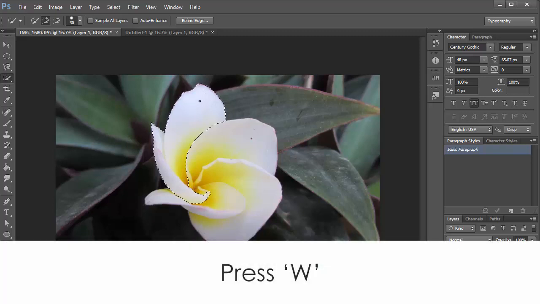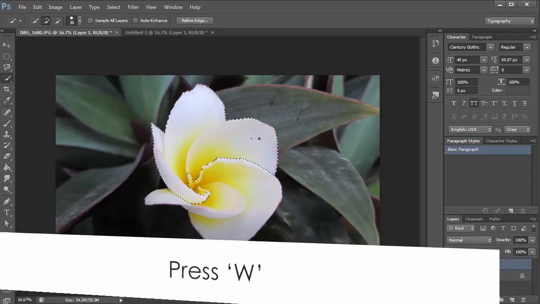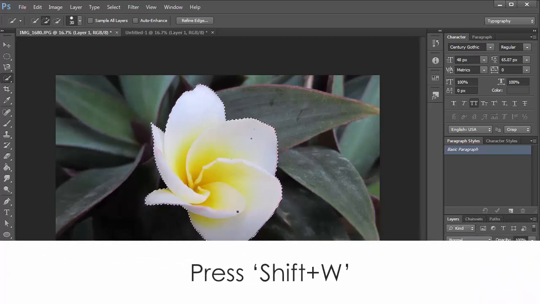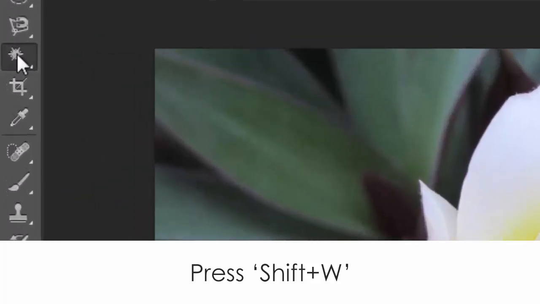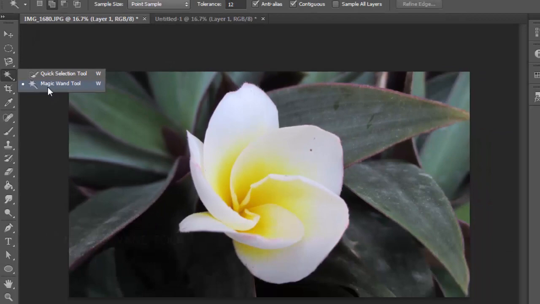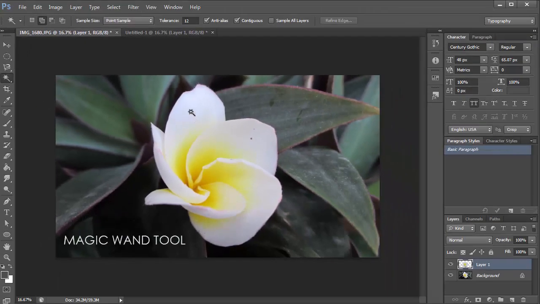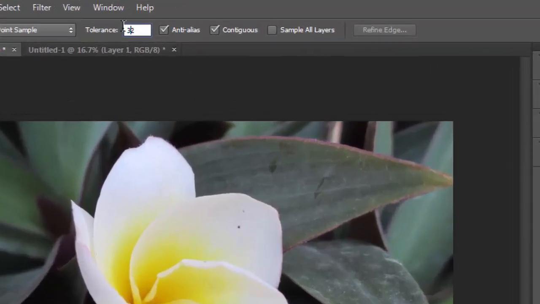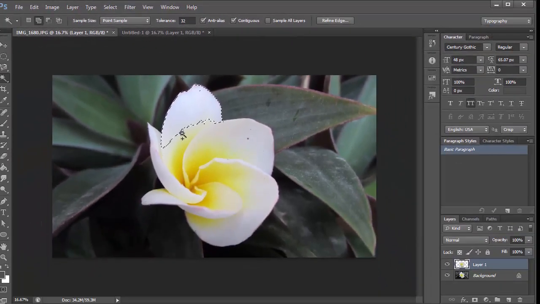Press W for the Quick Selection tool or Shift plus W to switch between the Quick Selection tool and the Magic Wand tool. The Magic Wand tool selects a consistently colored area, like the white part of the flower, and then the yellowish part. You have to specify the color range or tolerance for this tool.